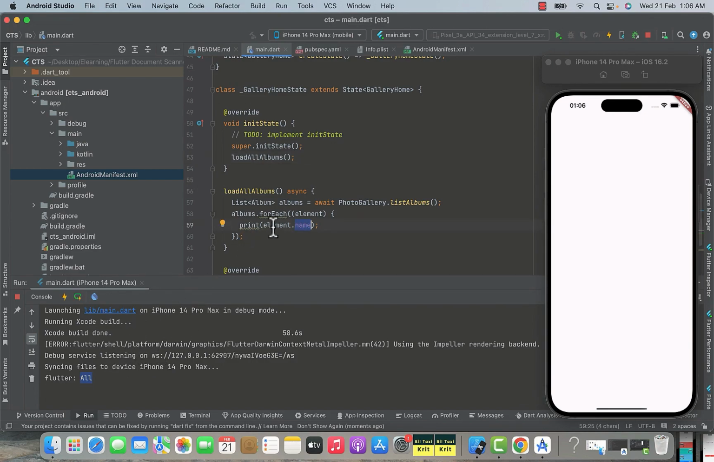But as I mentioned, at this point we cannot run the application inside Android because there we need to manually give the permissions by going into the settings page of the app. So now inside our next lecture we are going to dynamically ask for the permissions so that we can run the application on Android as well and fetch all the albums which are present inside the Android gallery. So see you in the next lecture.